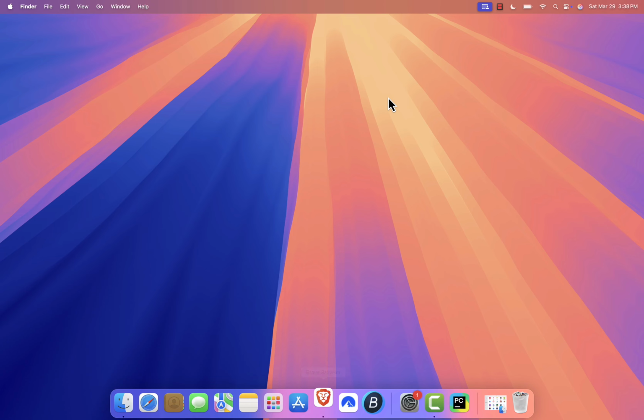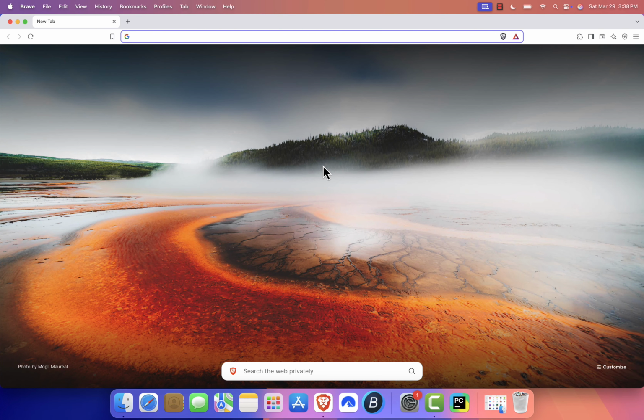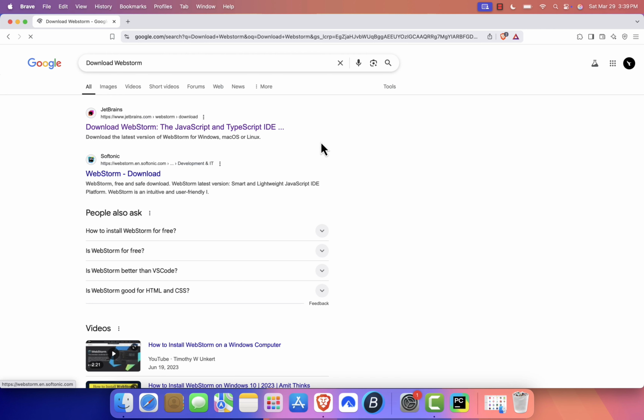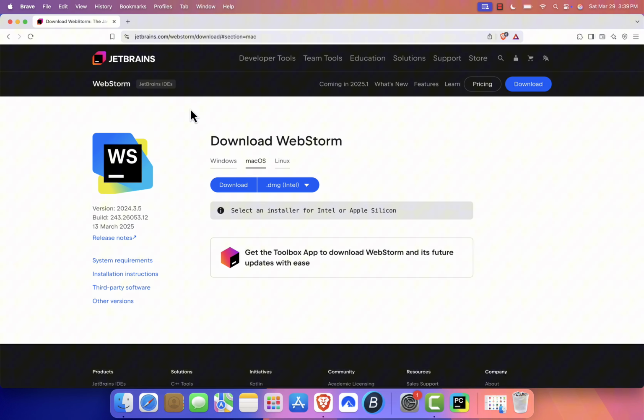I'm using Brave, but you can also use Safari, Chrome, or Firefox. In the search bar, type Download WebStorm and hit Enter. Look for the official JetBrains website in the search results and click on it. I'll also leave the link in the video description.